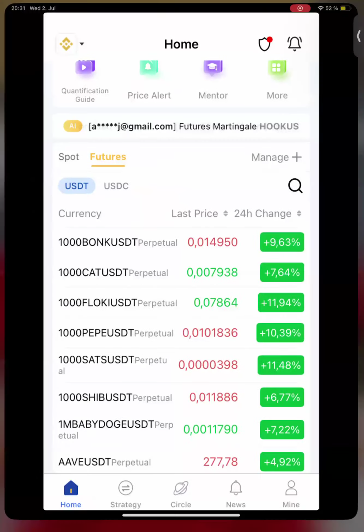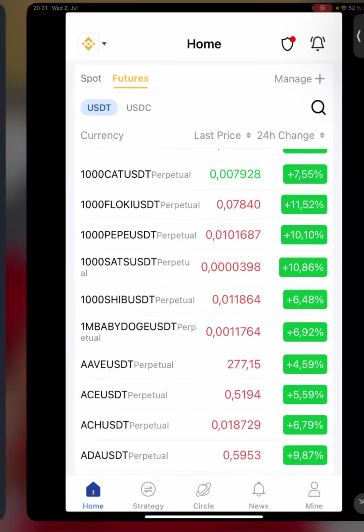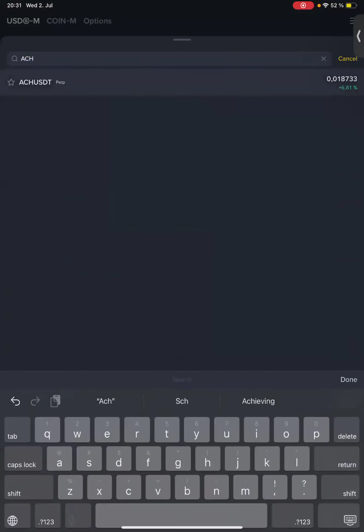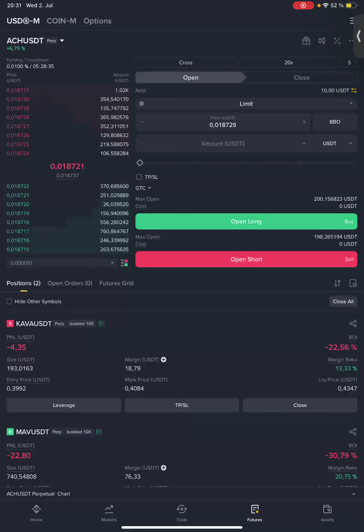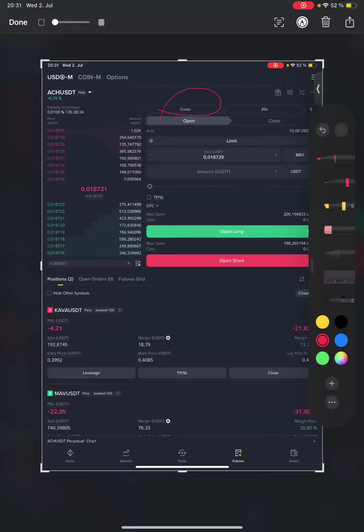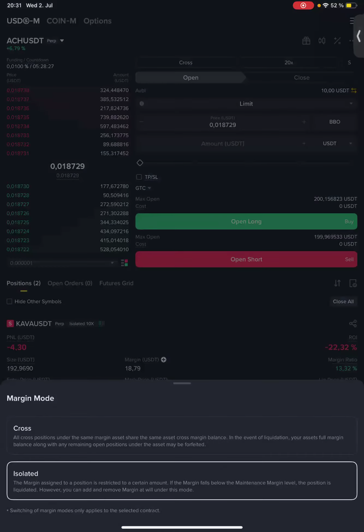So I'm just teaching you how to put it on isolated. I don't think I've done 1,000 sheep or ACH. Let me see. ACH. Yeah, ACH, I haven't. So this is on cross. I have to change it from cross to isolated.